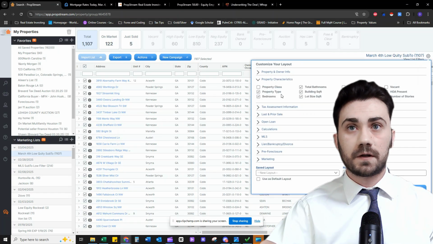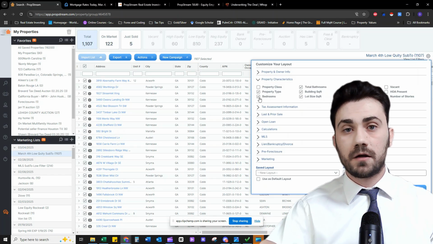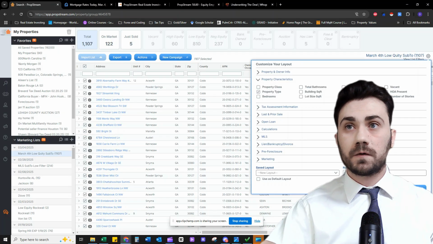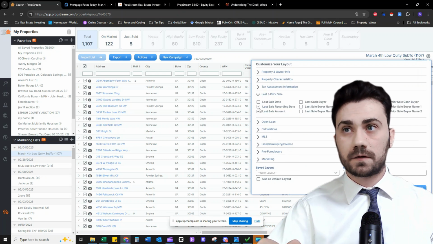So I'm going to deselect all of property characteristics. Property type really isn't needed, but we're going to keep it anyways, just so we are aware of whether or not we're working with a single family, a mobile home. It's always good to know that. The rest of these settings here, we're going to deselect. So the only one that is selected is the property type. Total assessed value is not needed. We can deselect this. The last recording date, deselect.